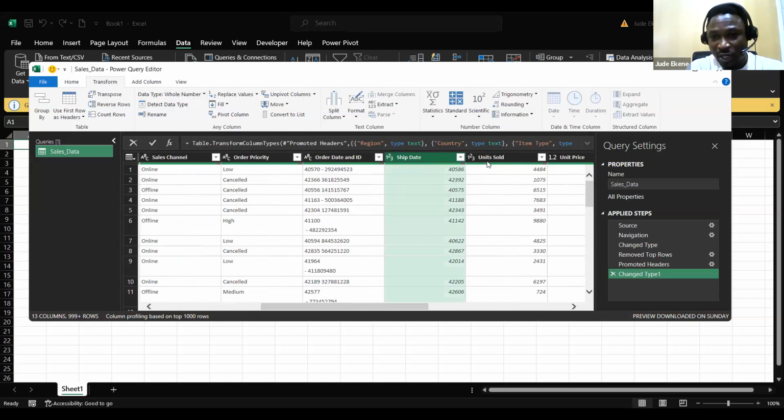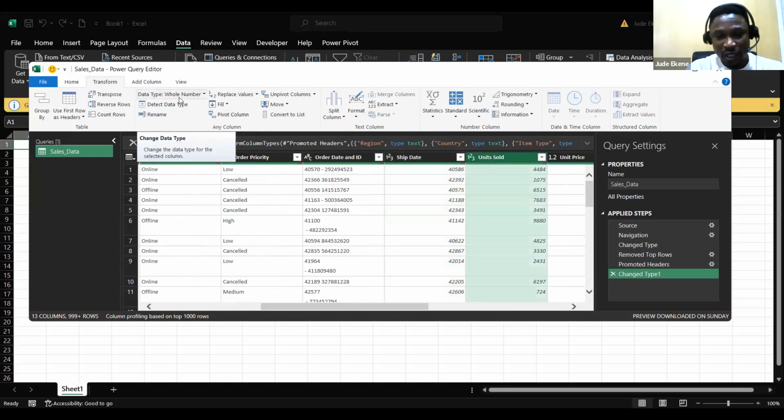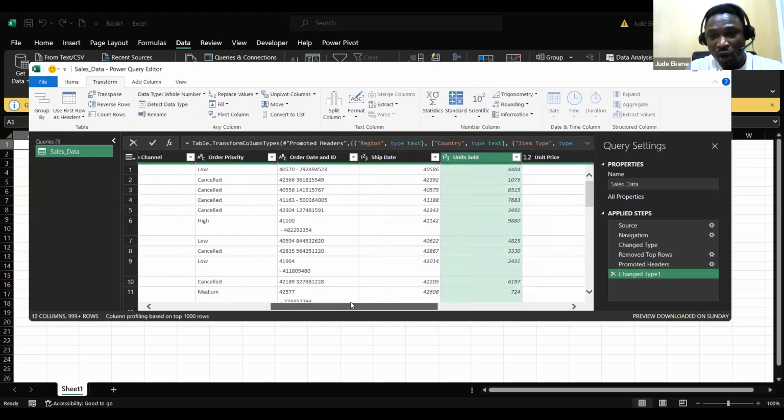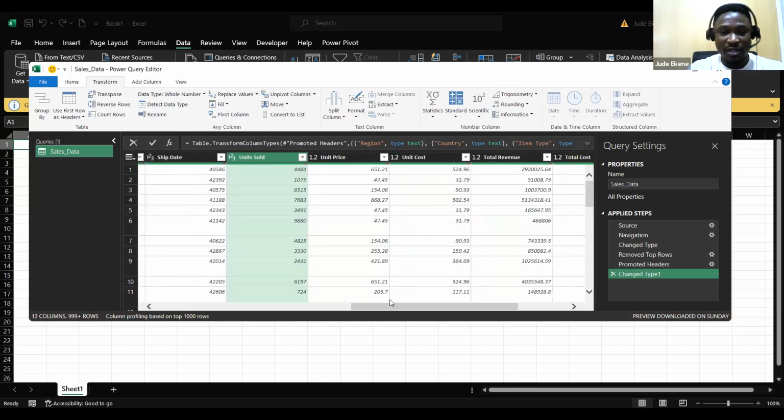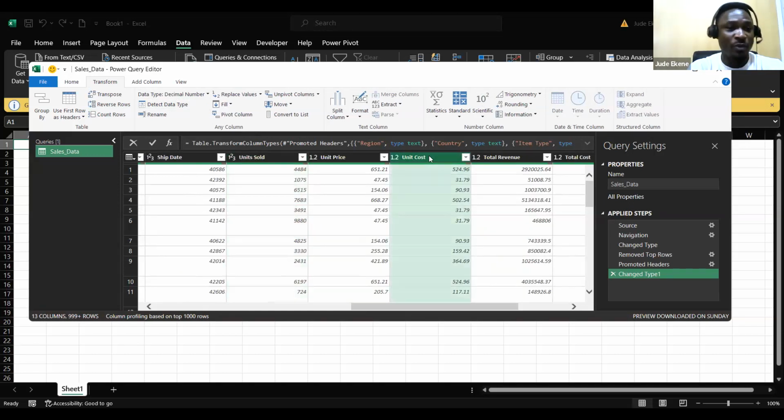Now, if I go to the next one, units sold, if I look up there again, it's going to be whole numbers. The same thing, if I scroll down, all the places where I have digits should be either whole numbers, decimals, or whatever I want them to be. All right. Now, let's come back a bit.